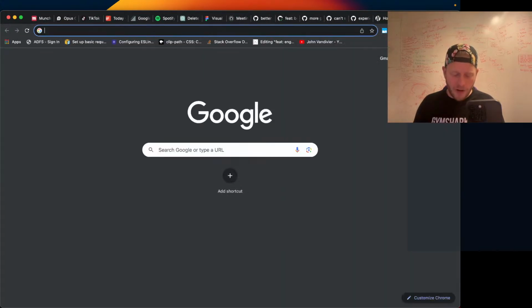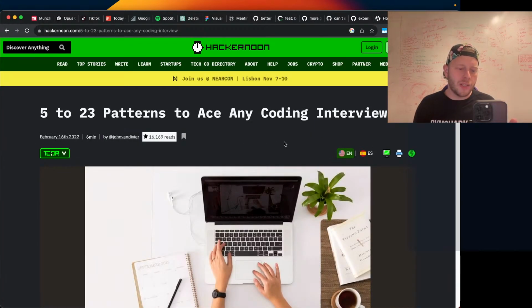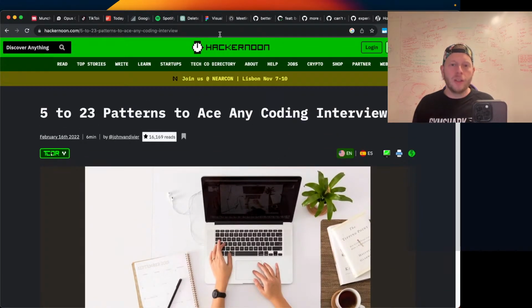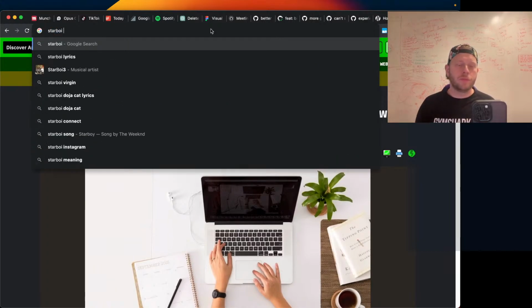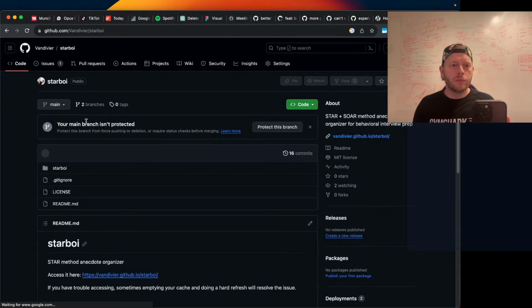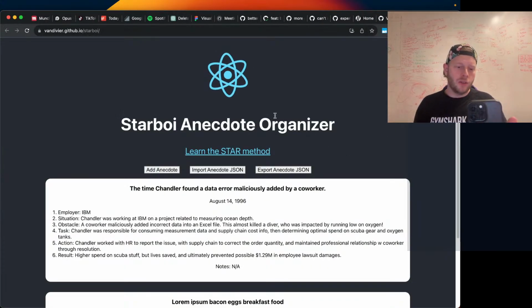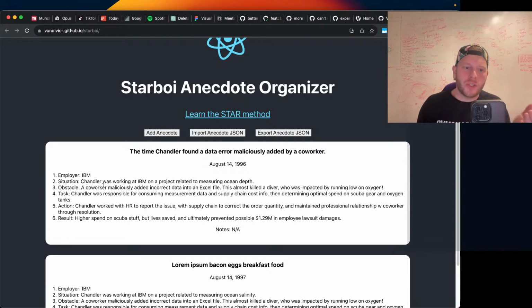So the answer is you want the 5 to 23 patterns article, if you're doing LeetCode. Basically, that's it. You can check this one out. There's also the anecdote organizer, Starboy. So this is part of the Latterly interview prep stack, the Starboy anecdote organizer. So you can organize your anecdotes and follow the STAR method.